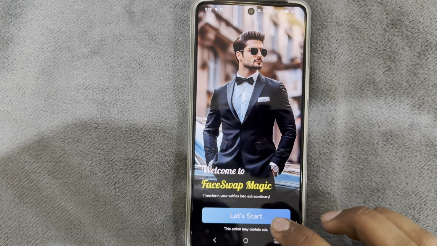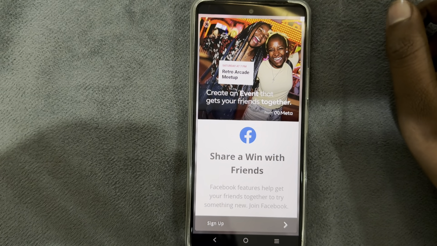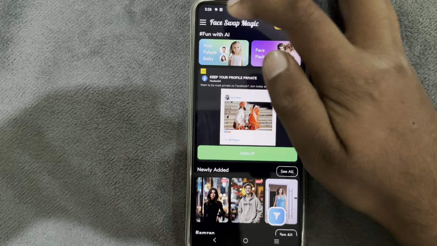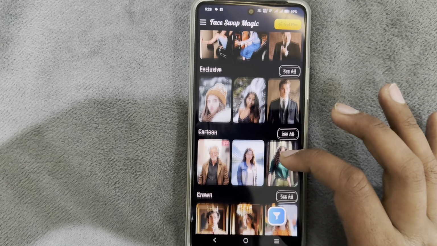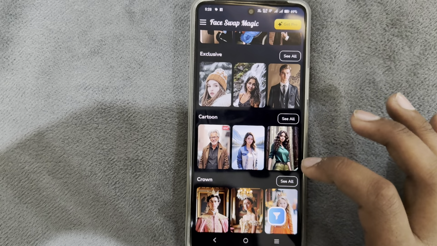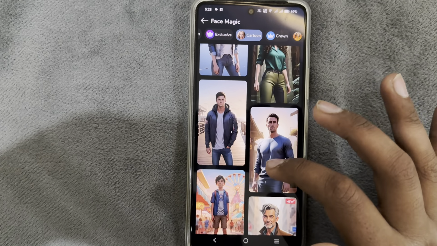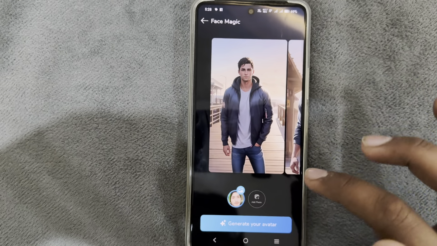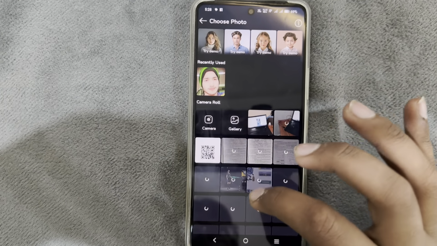So just tap on let's start and then skip the ad. Now scroll down and choose the category you want. I am going to choose this one. So just tap on it and here just choose the style. Just choose it. And here you just have to upload the photo you want to edit.